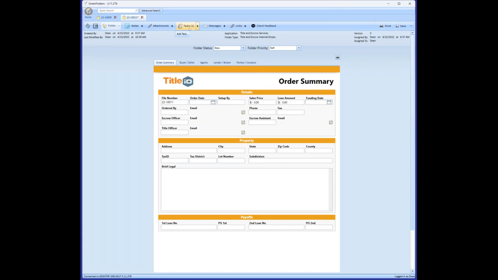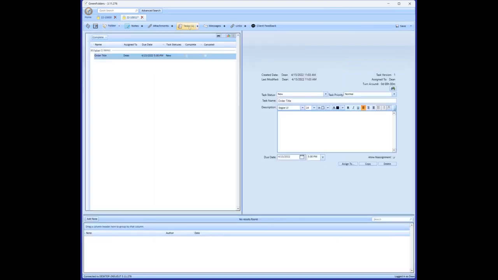Notice we show one task here. So we're going to click on that. And here it is. This is the task section of the folder. Notice over here, we have the name of the task, who it's assigned to, the due date, and the task status, and then a checkbox for complete or canceled. So what we can do, let's save that.